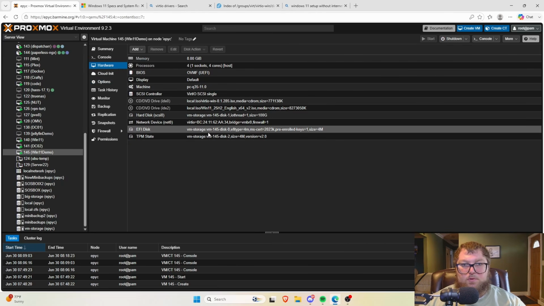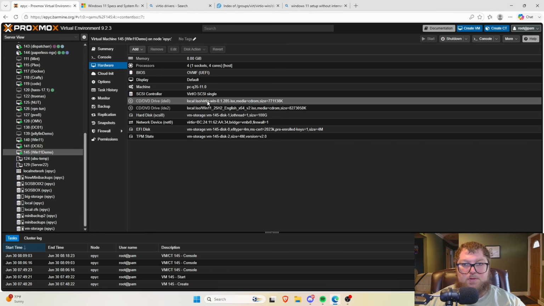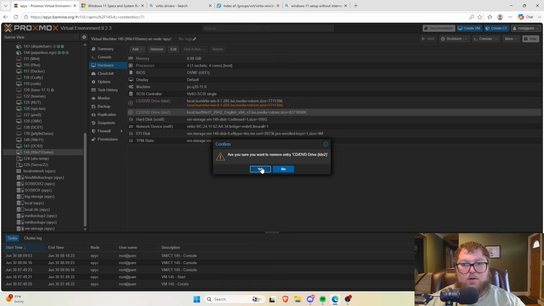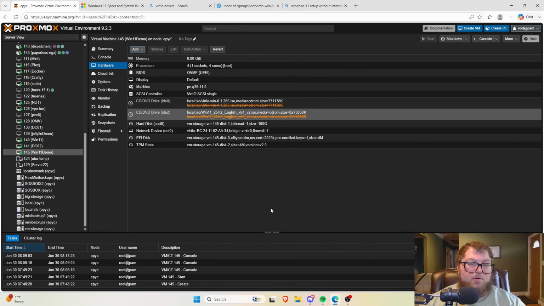If you want, you could also pull the ISOs out now, so you can unmount them because we already have it installed, so we can remove it here. And we could also remove this here. And then after this reboots, everything will be all good, and we'll have a machine that's working. But this is how we set up Windows 11 on Proxmox.